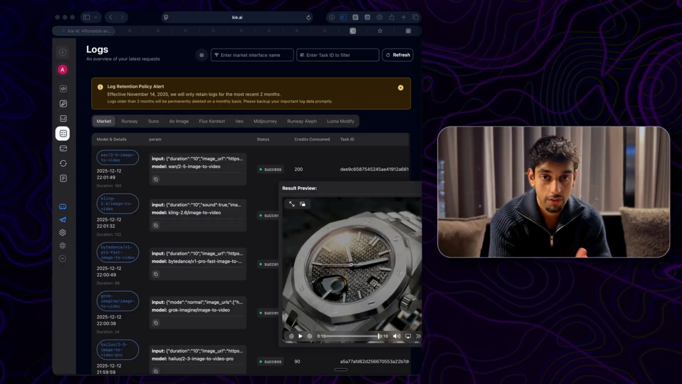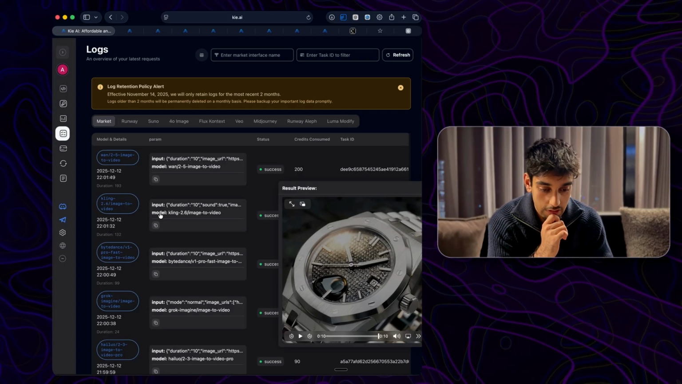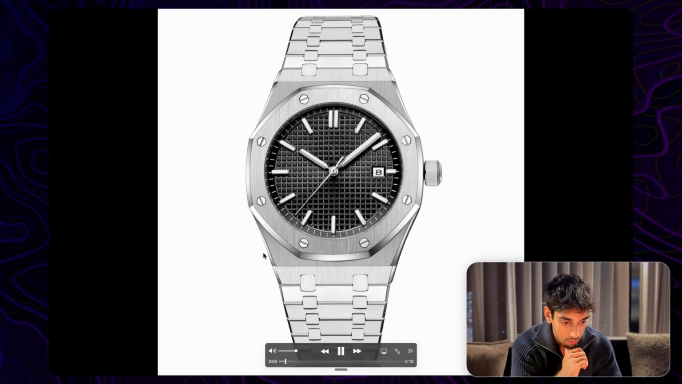Dance 1 Pro Fast actually surprised me. It did kind of well at the end, with the brand details scoring a 9. Next model is Kling 2.6. So let's go find Kling 2.6, which is right here.